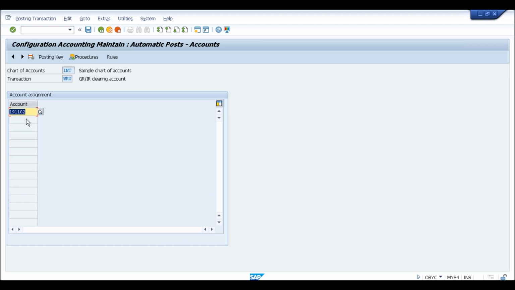And in case of WRX, which is our GRIR account, it is specified with this particular account. So for any combination, this is the only account which will be used. That is the reason the system is picking this. So from integration, when you talk about OBYC, even when you talk about VKOA, from a tax point of view, you talk about OB40, all these transactions are still available as they are without any change.